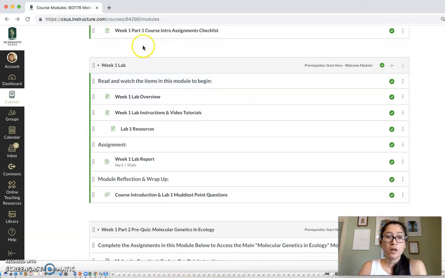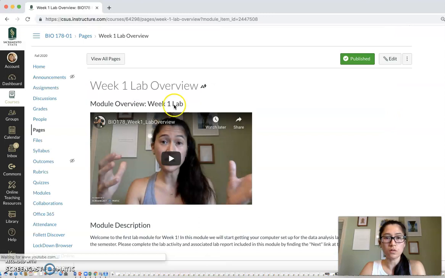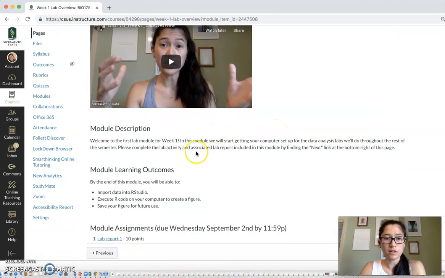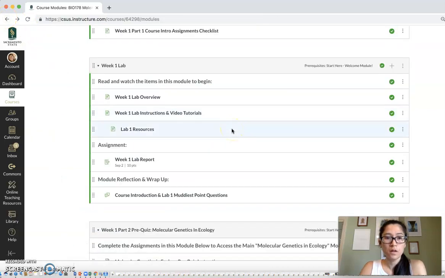There will be a separate module for the lab for each week. So the general structure is similar. We have a lab overview page that gives you an introduction, a description, module outcomes, and then the assignments. Generally for lab, the assignment is just going to be one lab report.